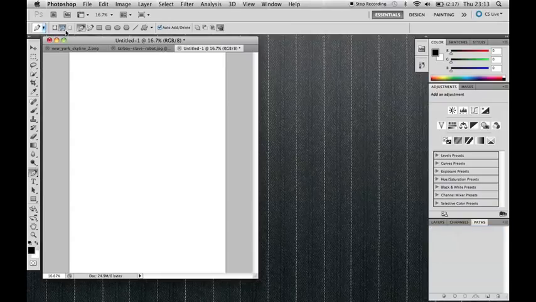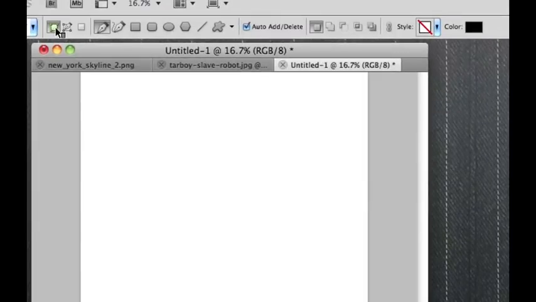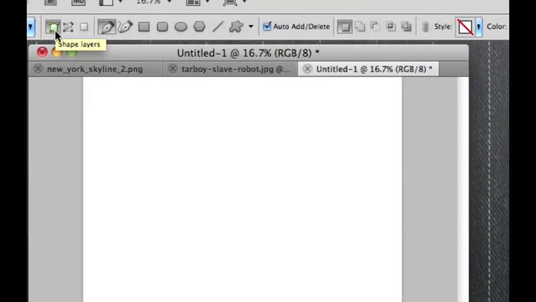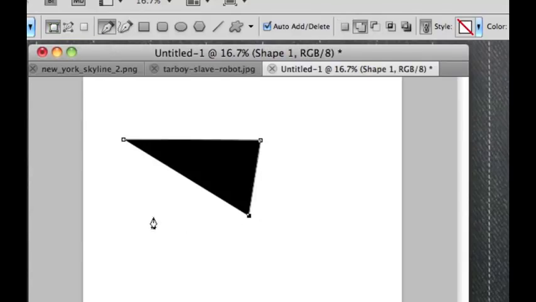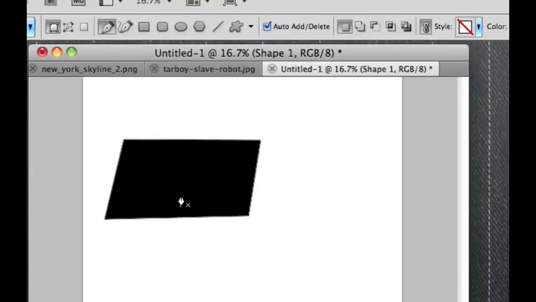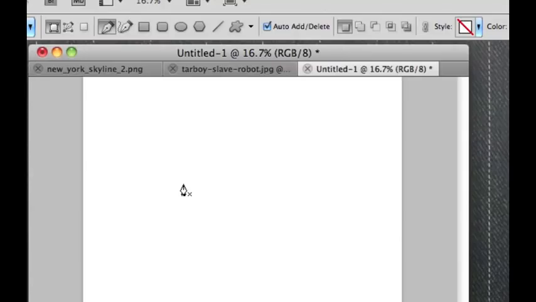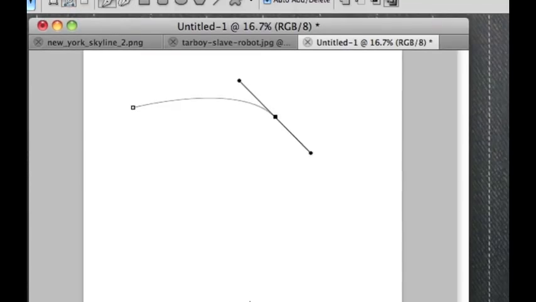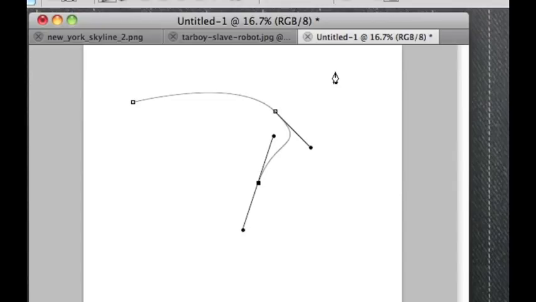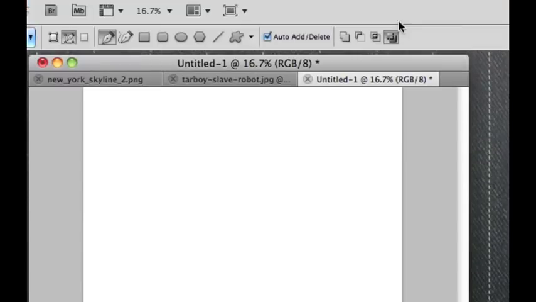Alright, the pen tool has two modes. It's got this mode here called shape layers. This will create a shape and fill it in. And the second one is called just paths, and it will create a path with no fill, stroke or selection.